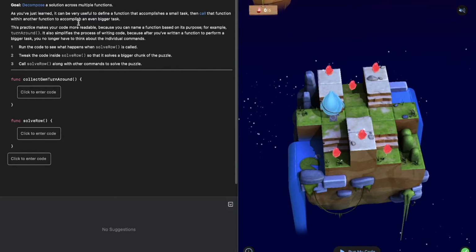Goal: decompose a solution across multiple functions. As you have just learned, it can be very useful to define a function that accomplishes a small task, then call that function within another function to accomplish an even bigger task. This practice makes your code more readable, because you can name a function based on its purpose.